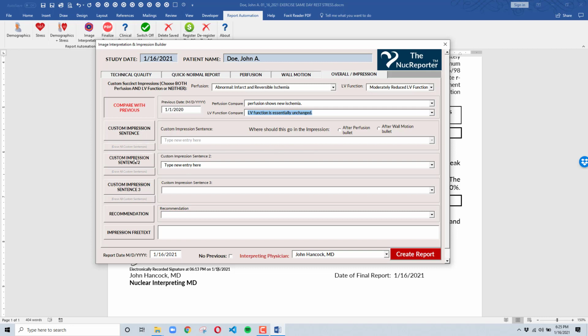Next, we have 3 custom impression sentences. Basically, you give me a list for each of these boxes, and we will populate the software, your software, with we'll populate these drop downs with your sentences. So for the first one, you can choose on a case-by-case basis if it goes after the perfusion bullet, which is the first bullet in the impression section, or after the wall motion bullet.